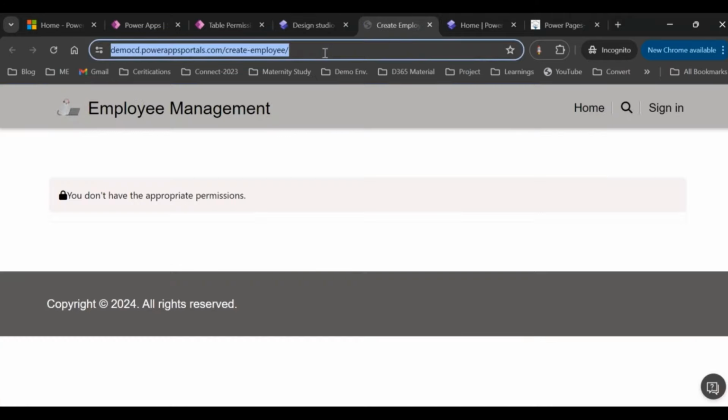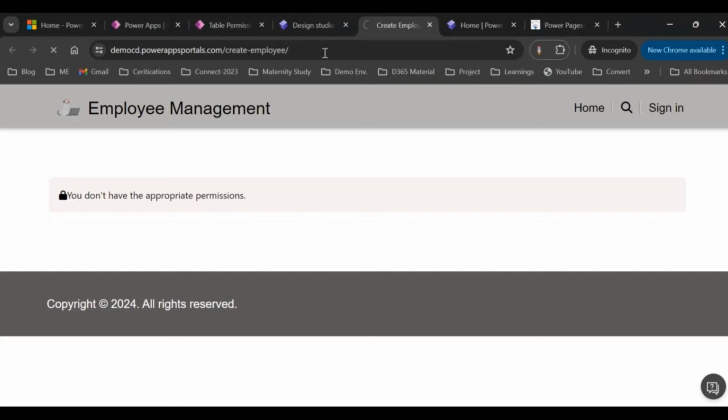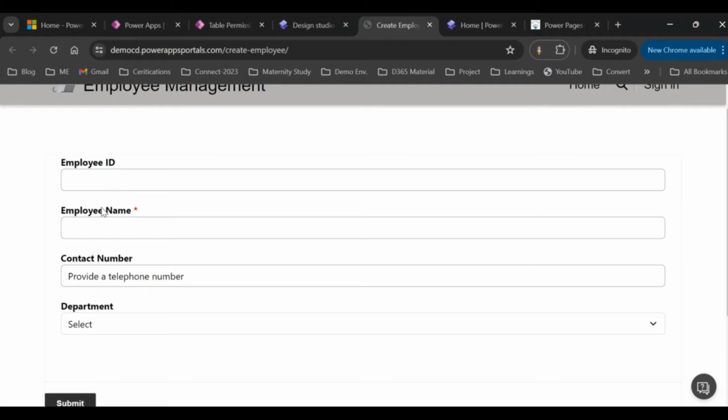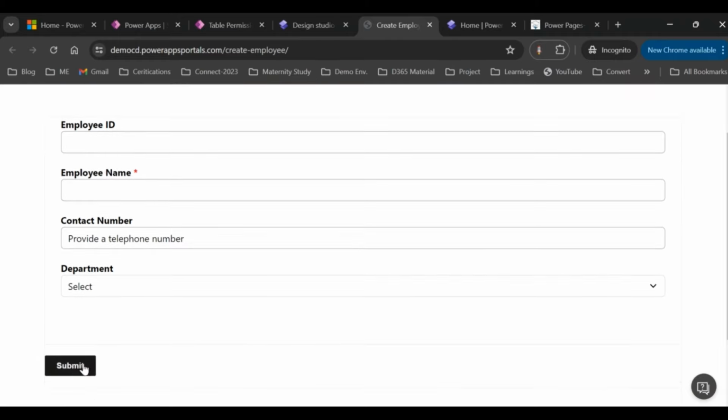Okay, now let me refresh. Yeah, so this is our first web page, that is Create Employee. The CRM form is available as it is. You should be able to fill in the data and create it. So let me try to fill in some data. Let me give an employee name as Chandu.